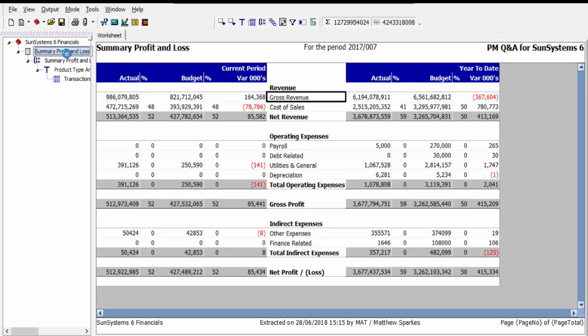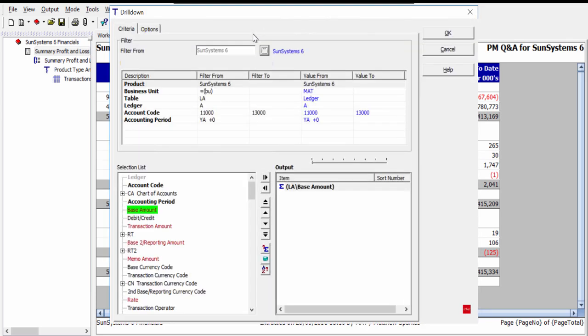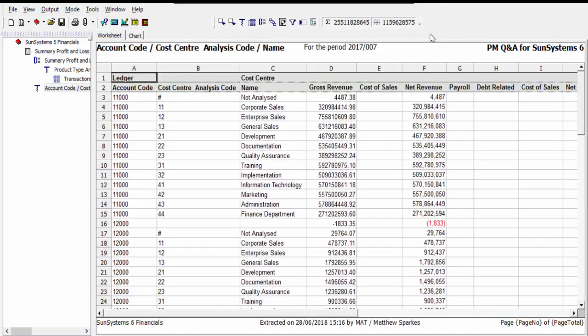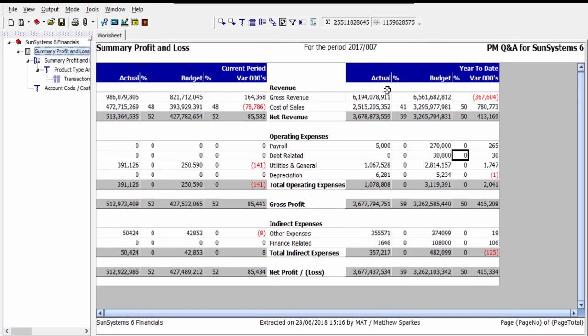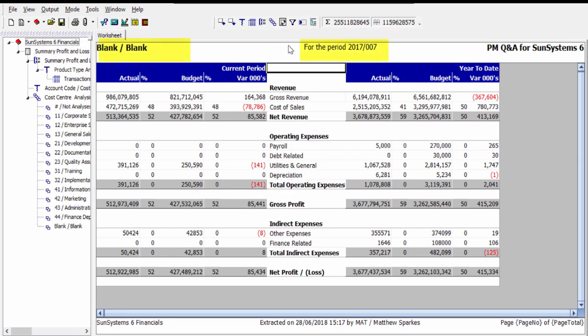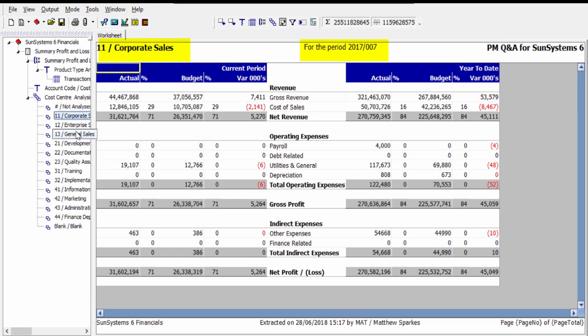I can predefine drills, or I can create them on the fly just by specifying and choosing the levels that I want to drill down to. In this example, I'll go down to cost center, and now I can see that analyzed by cost center. I can also take a whole report and I can replicate it for whatever element I choose. So if I consider that this is a consolidated report of all my cost centers, I can break that report out by cost center and it will replicate for me and create the report for each cost center. So I've got one for corporate sales, one for enterprise sales, general sales and so forth.